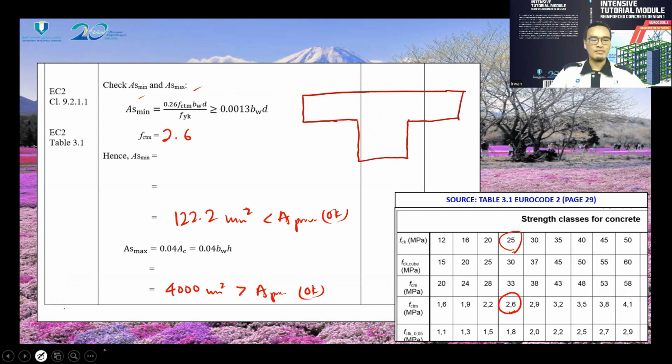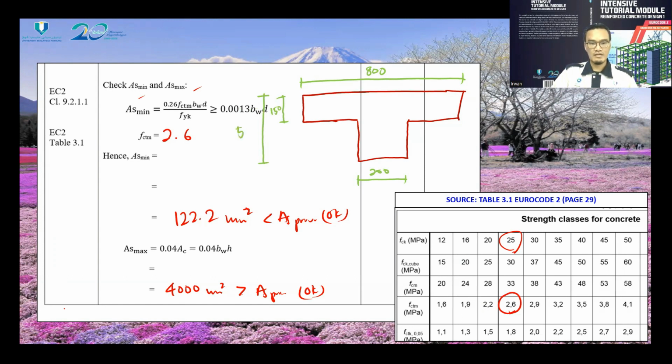Okay, so complete the dimension. Okay, this one shall be 800, the effective flange width. This one, the width of the web is 200, and then the thickness of the slab is 150, and then the depth of the beam H is equal to 500.